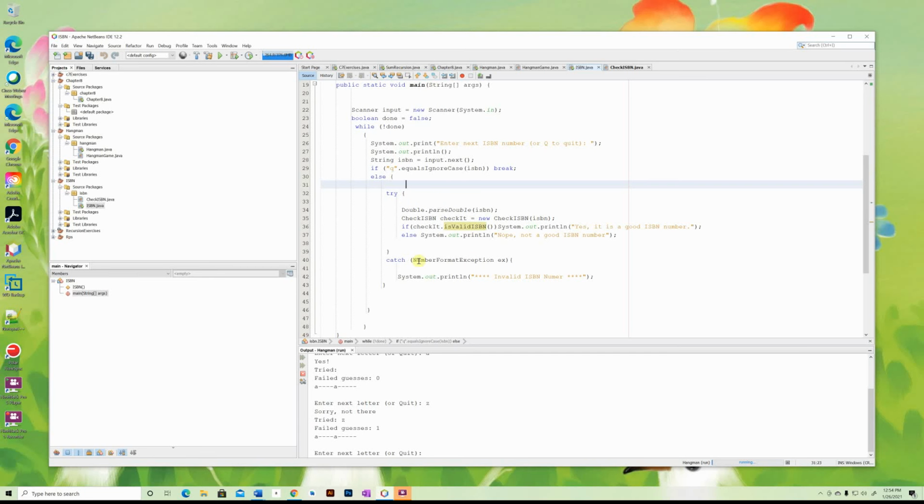Okay, it will default to the catch block here, and it will just print invalid ISBN number. We do that most times when somebody's entering something from the keyboard. We want to verify that it is what the computer expects. If not, we need to terminate the application. We don't want the application to actually blow up on the user. So we wrap things in a try catch block.